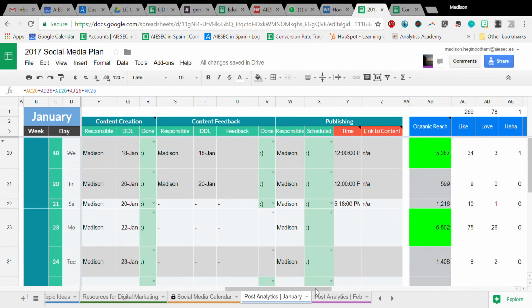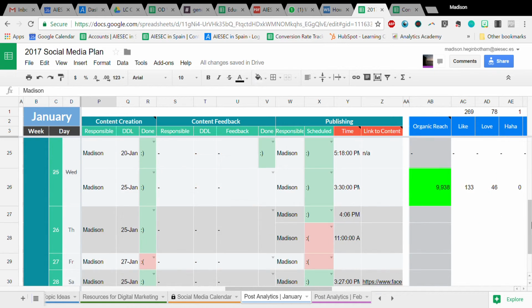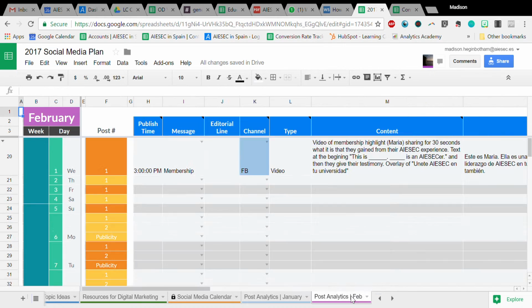One thing here is eventually we would like to get to the point where you'll be creating some content for the national page. So as part of your monthly contribution, instead of just doing a post for just your LC, we'll have something that goes on the national page. So for example, in February, you'll be notified if your LC is responsible for this post that's supposed to go on at, I don't know, 4 p.m. about membership, and it's going to be on Facebook, and it needs to be just a series of pictures.